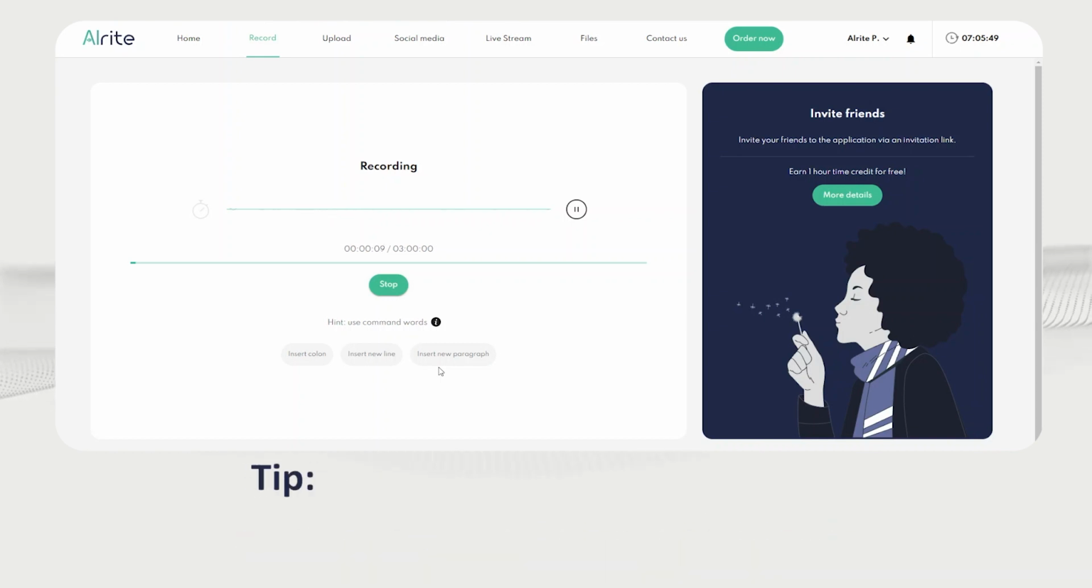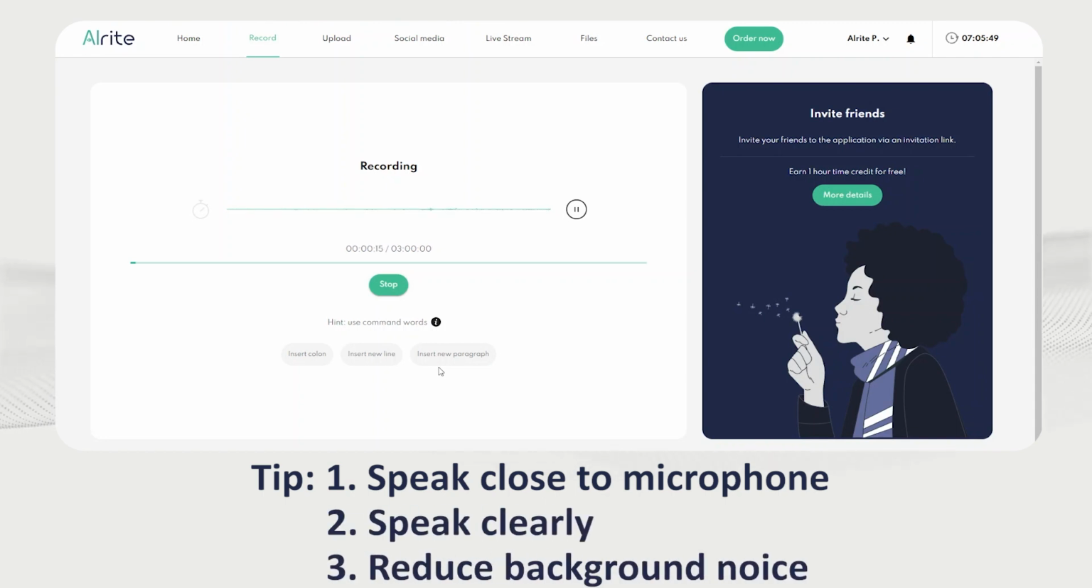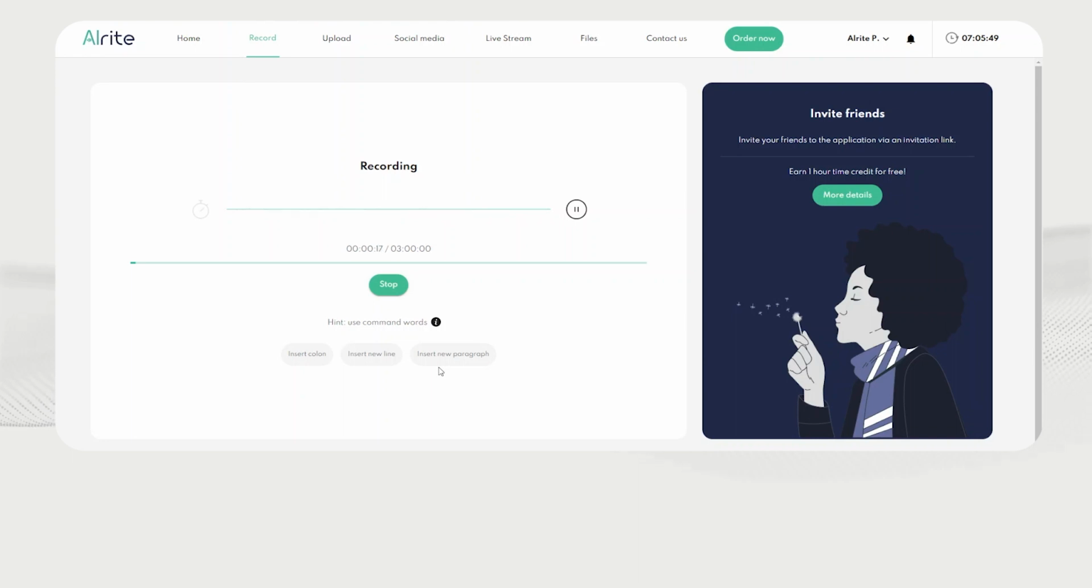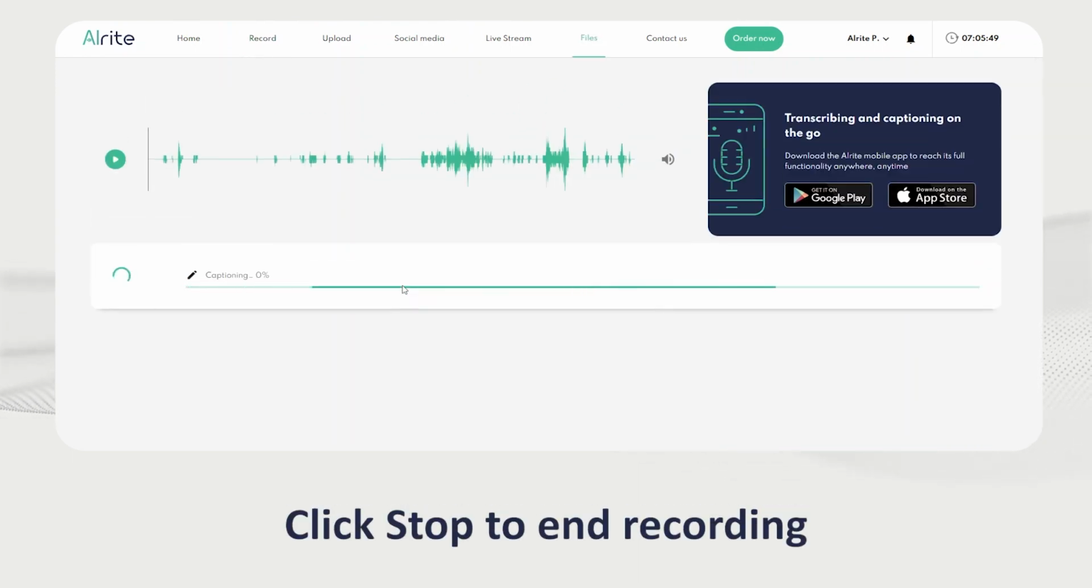For an accurate transcript, it's best to speak as close to the microphone as possible, as well as speaking clearly and minimizing background noise. Once you have finished with your recording, click on Stop. Alrite will process the recording and provide you with the transcript.